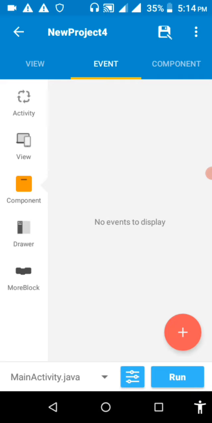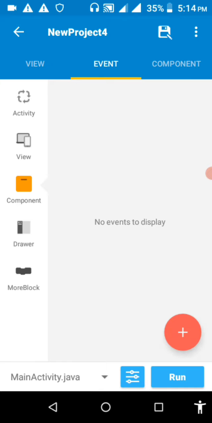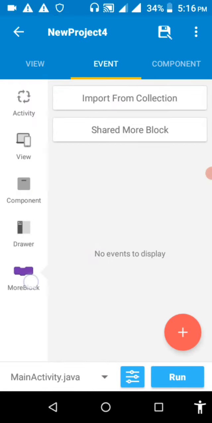This component tab enables you to organize events for your components. The only component we have on this app for now is the intent, right? And the intent doesn't have any event, so we can't add any event on the intent. If you are knowledgeable in coding, you can use these more blocks to organize your own custom code into the Sketchware app, as long as you are good in coding. For this course, this is not really that important, so we'll skip this more block, since what we are doing in this course is to create apps without coding, right?